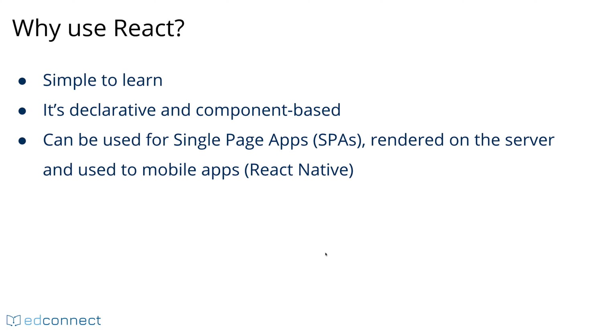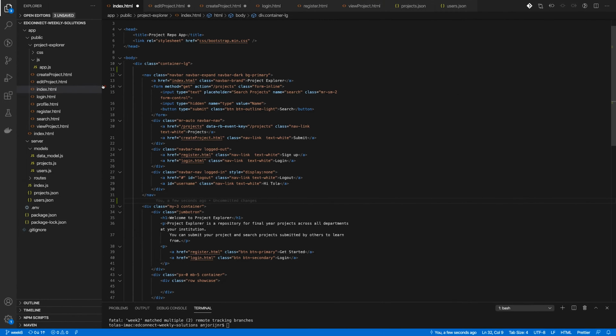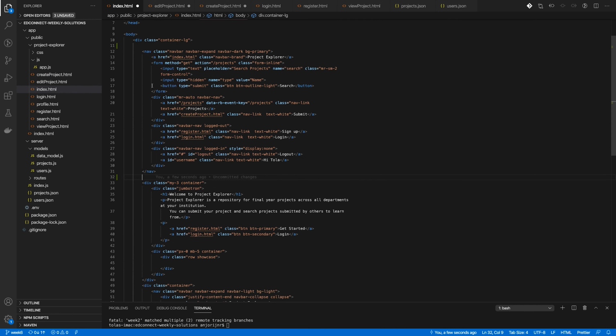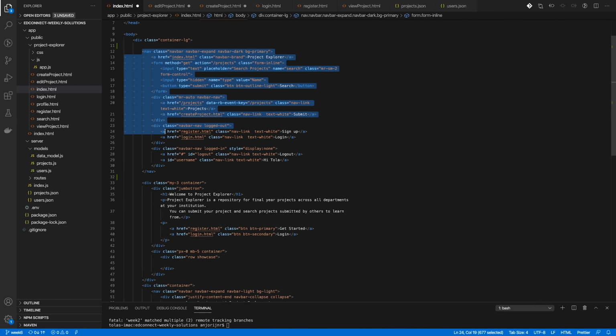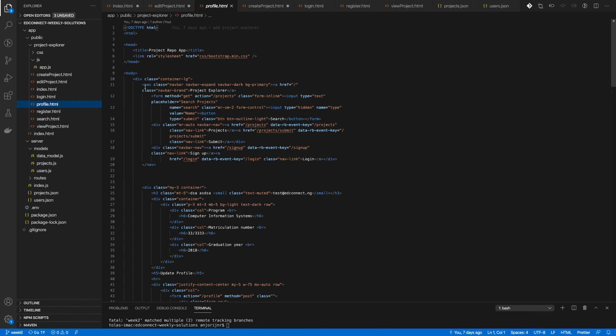The other reason why you might want to use React is it's component based. So what does that mean? One, components make it easy for us to develop reusable parts of an application. One thing you may have noticed so far, and I will actually show you, is in our HTML application, we've had to duplicate our navigation bar, for example. So here you can see in index.html, I have this navigation. If I go to my edit project, I have the same navigation. If I go to my profile, I have the same navigation.